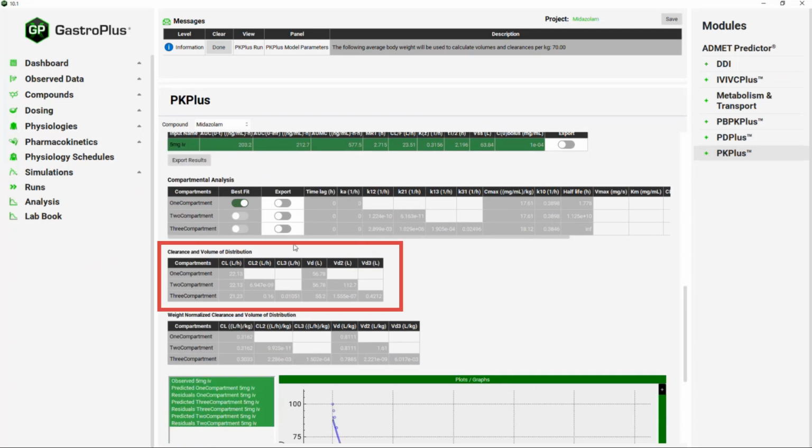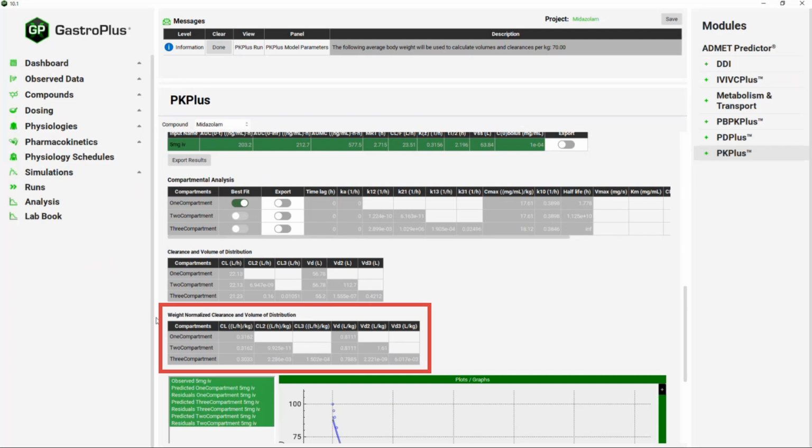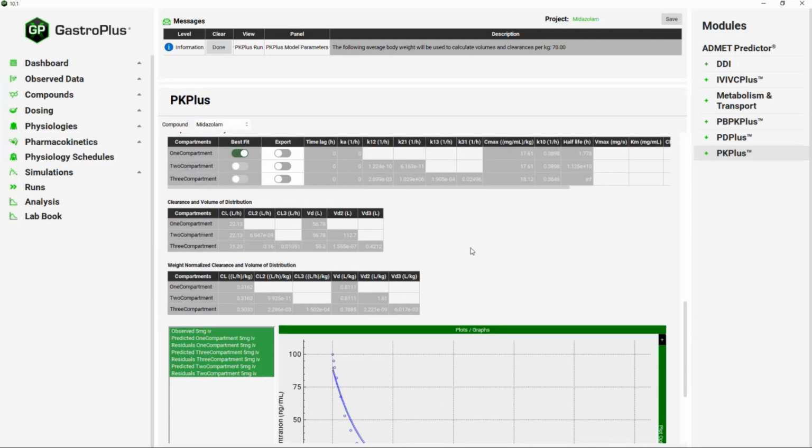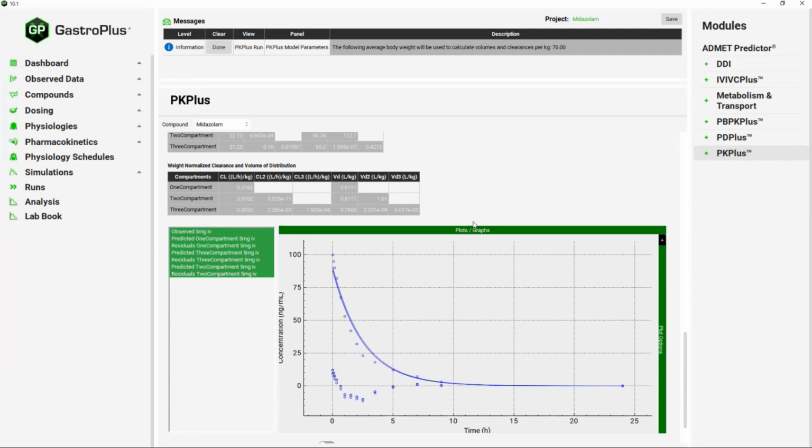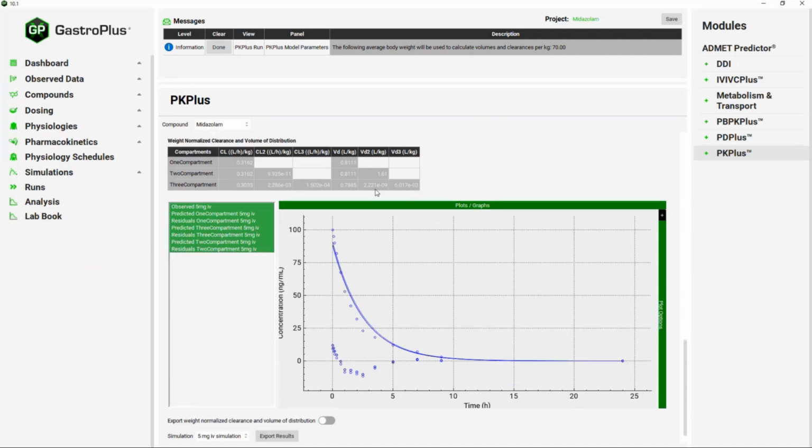We can also see the clearance and volume distribution information, the weighted normalized clearance and volume distribution information. And finally, we can have a visual check of how our different models performed, which you can see here. In this case, we are also able to see the residuals. In order to remove the residuals from the observation, simply press the Control key and click on the residuals that you would not like to see.